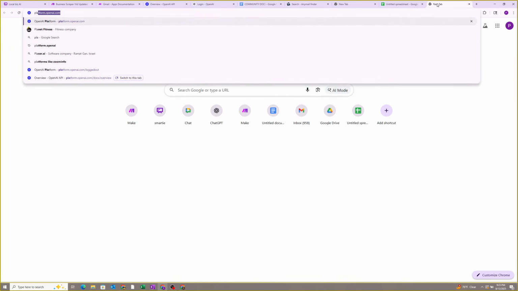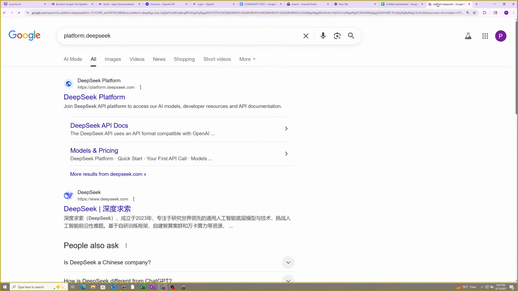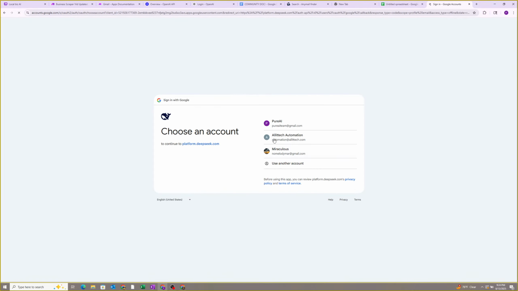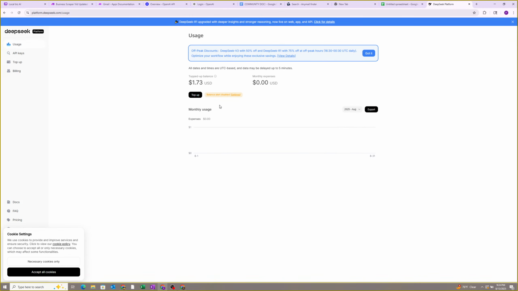No, sorry. It is platform.deepseek.com. So this is going to be the link that you're looking for. We're going to click inside of it. And here, you're going to be able to generate that same key. I'm just going to log into my account because I got logged out. And let's see, continue. Boom. So you're at this point.